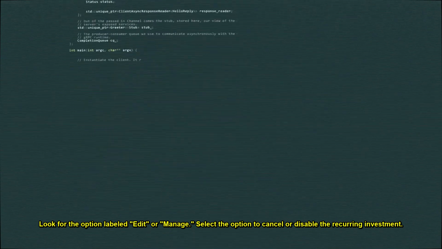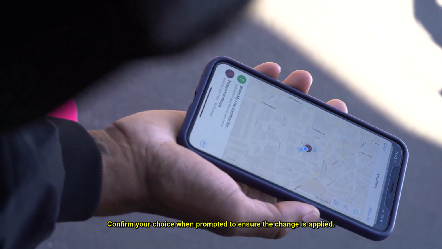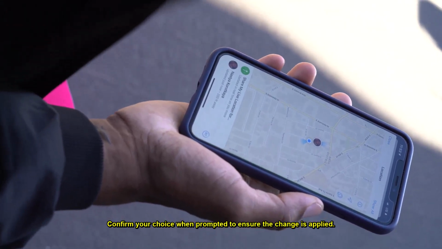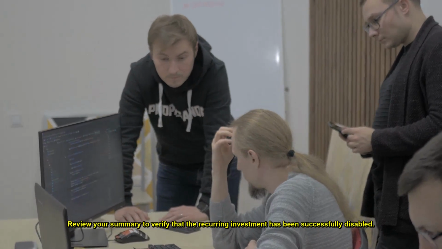Select the option to cancel or disable the recurring investment. Confirm your choice when prompted to ensure the change is applied. Review your summary to verify that the recurring investment has been successfully disabled.